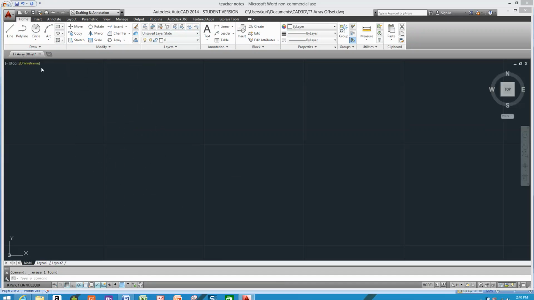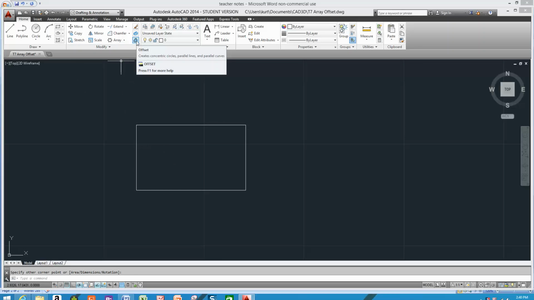Okay, the next thing that we're going to be going over is your offset command. So all I'm going to do is take a rectangle. It doesn't have to be a rectangle. It can be a line. It can be a circle. It doesn't matter. But I'll use the rectangle as an example. So this is my offset command. Let's say that I want to do another rectangle on the inside.